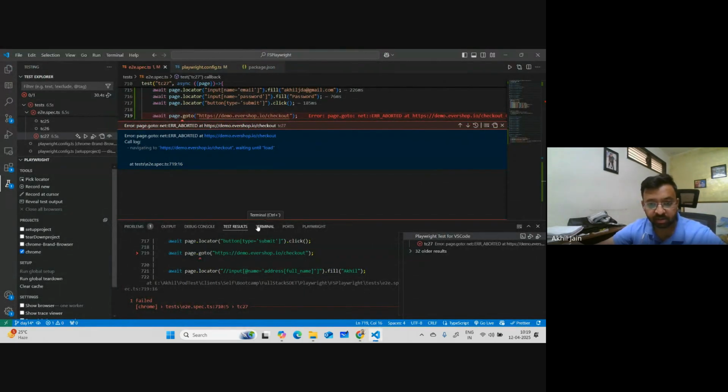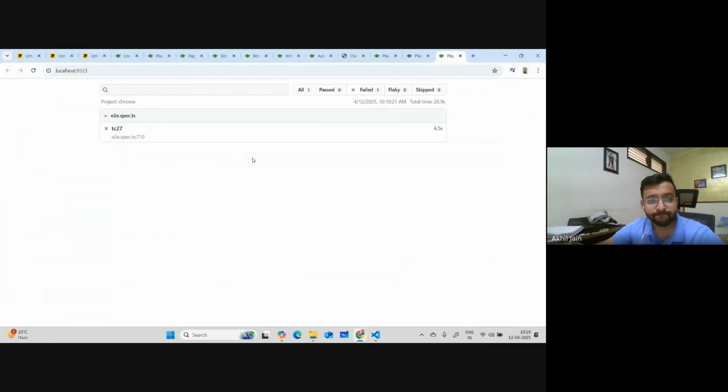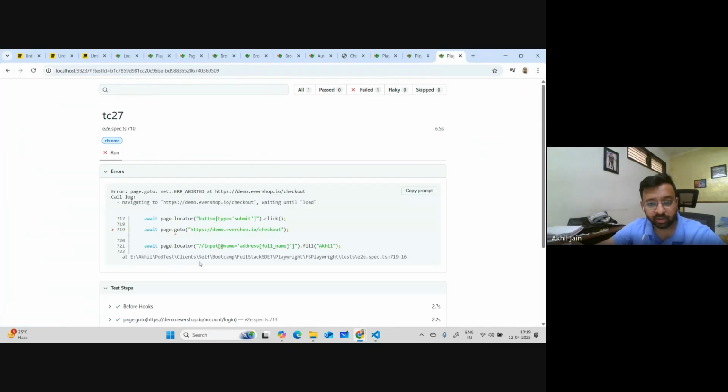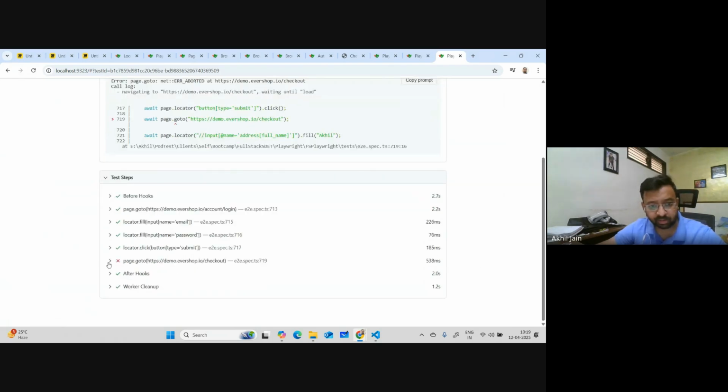This is test results. There's a terminal here. Let's say npx playwright show report. Will it show this test case? Let's see. Test case 27. If you see this, it failed at this level. Okay, go to, right. It took 538 milliseconds for this to navigate, and it failed.